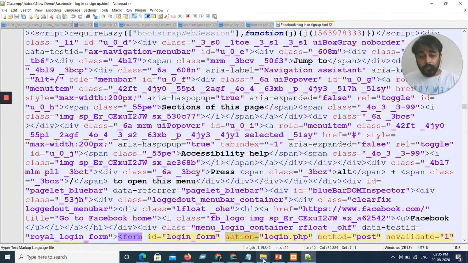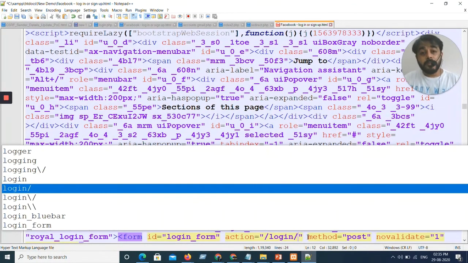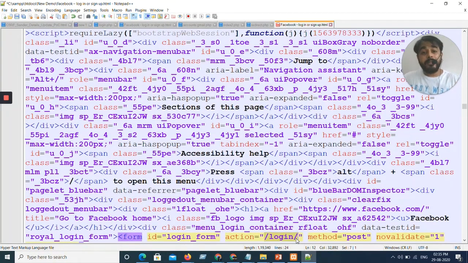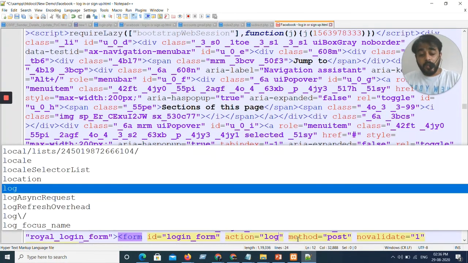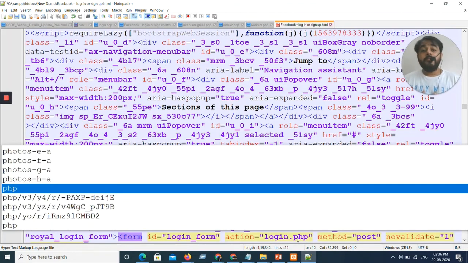As you can see over here, we have written login.php. This is my edited form, my edited web page. When you go to the original Facebook page, you will find this slash login slash. So the original Facebook form will have this slash login slash. It means that Facebook is going to submit the user input to this particular web page. Now we have to replace this action with our phishing script.